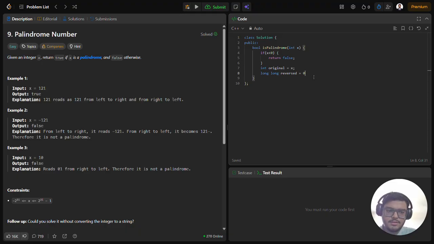You might be wondering why we have used a long for the reverse. Because reversing a number close to int max could overflow the regular int. For example, if we are reversing 2147483647, it would give a number way beyond the int range. So long keeps us safe. Moving ahead.